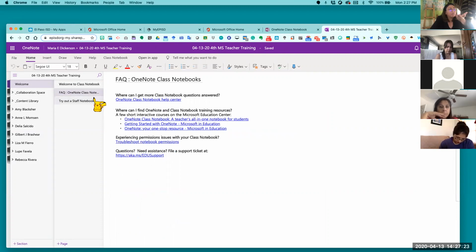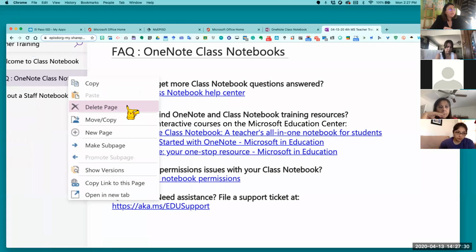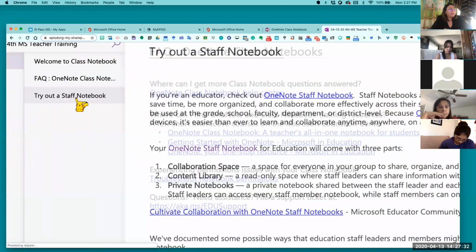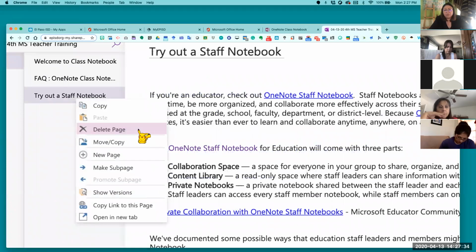If you want to delete some of these pages, you just do a right click on your mouse pad and then you can click delete page. Okay, so again, you can right click and delete the page. You can also copy a similar page if you like and then paste it in your notebook. You can also add a new page that way, or you can copy a direct link to this page and post it in your Schoology course. Okay, so you can do a lot of great stuff in here.